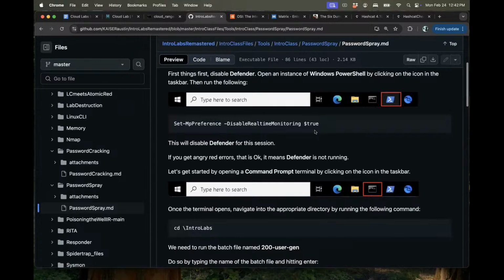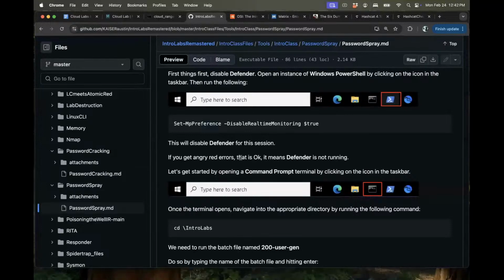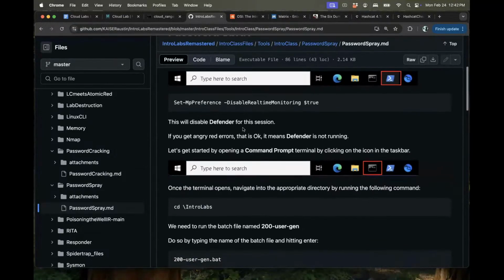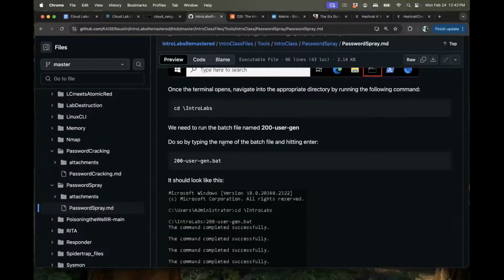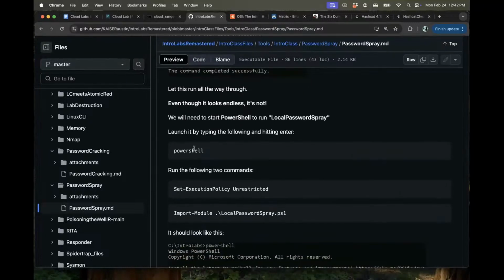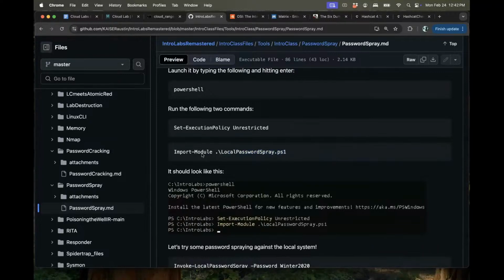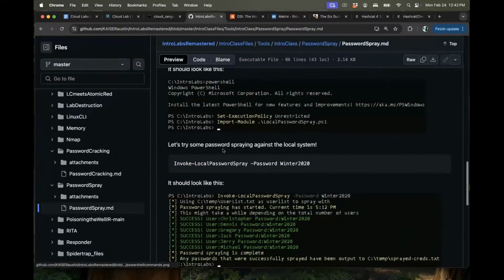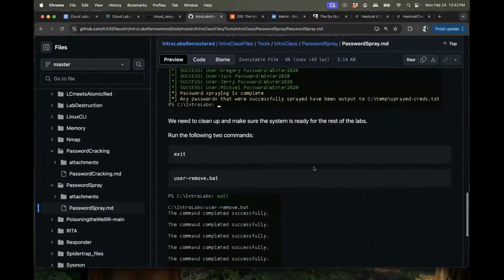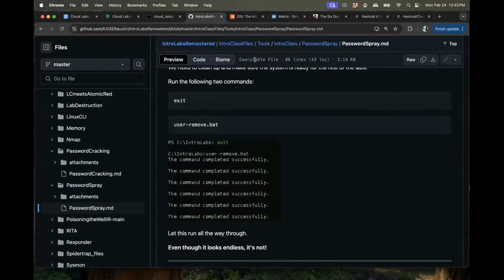Now, this one we are actually going to stay within the Windows system itself. So just keep that in mind as we're going through. So we're going to disable the antivirus, cd into the intro labs. We're going to create 200 users on the computer system. Then we're going to open up PowerShell, set the execution policy to unrestricted. We're going to open up local password spray, which is a variation of domain password spray by Beau Bullock. Then we're going to invoke local password spray with the password of winter 2020. And then you're going to see it cracks a handful more passwords. Then we're going to remove the user accounts. So this lab is a little bit shorter.